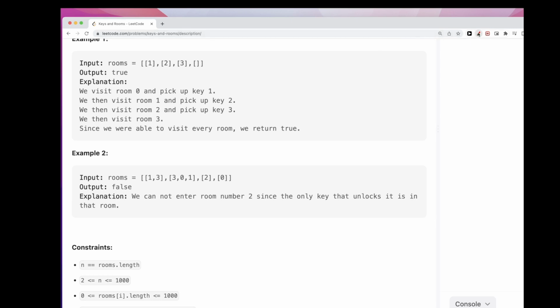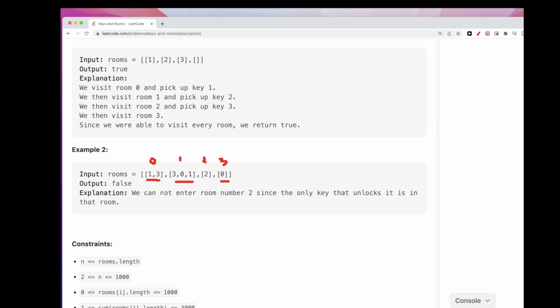For the second one, if we take a look here, room 0 has the keys for 1 and 3, room 1 has the keys for those, room 2 has the keys for those, and room 3 has these keys. If you try to do it, we cannot enter room number 2, okay? Because if you take a look here, there is no key for room 2. It only has its own key in itself, so there is no way to enter it, so we return false, right? So that's the idea.